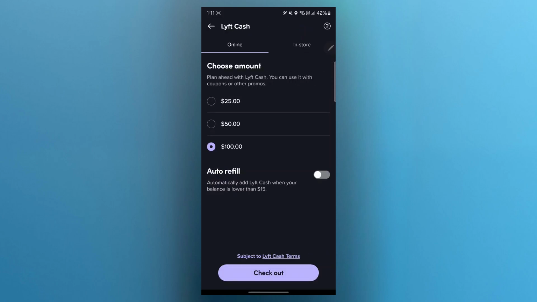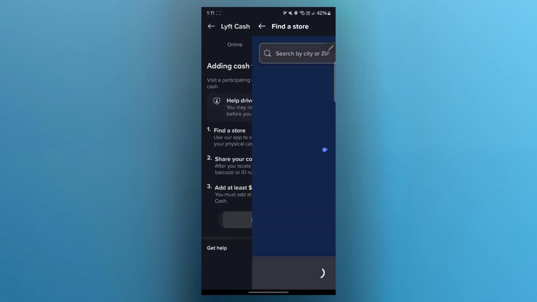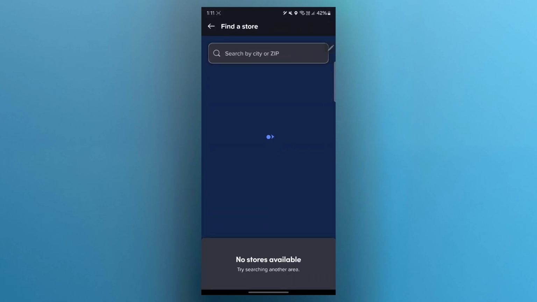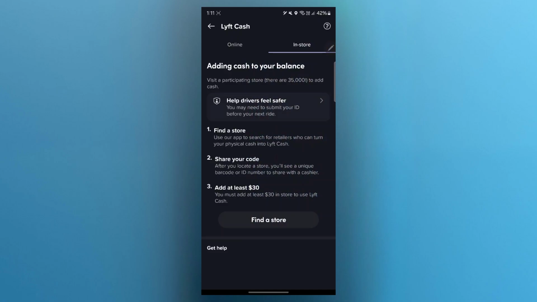Now, once you select the add cash, tap the in-store button at the right and click on find a store to locate nearby participating retailers. At the store, when you arrive, show the cashier the barcode or the ID number provided in the app and pay the desired amount, and your Lyft Cash balance updates immediately.